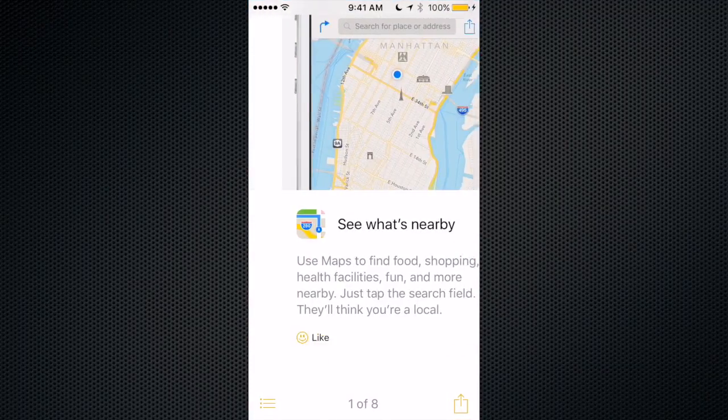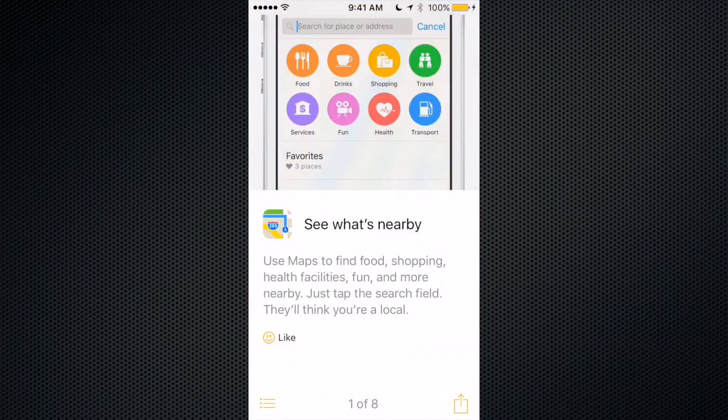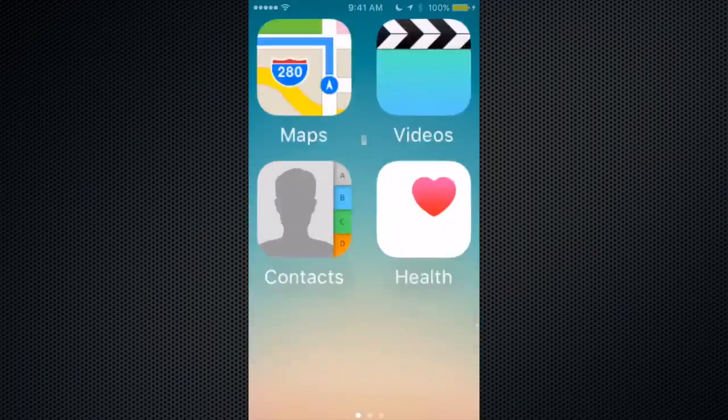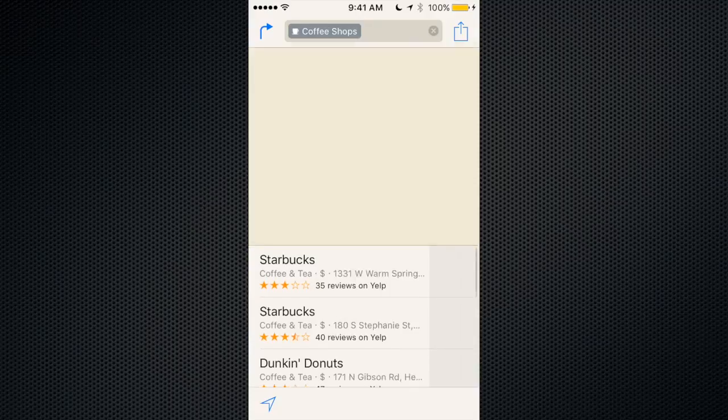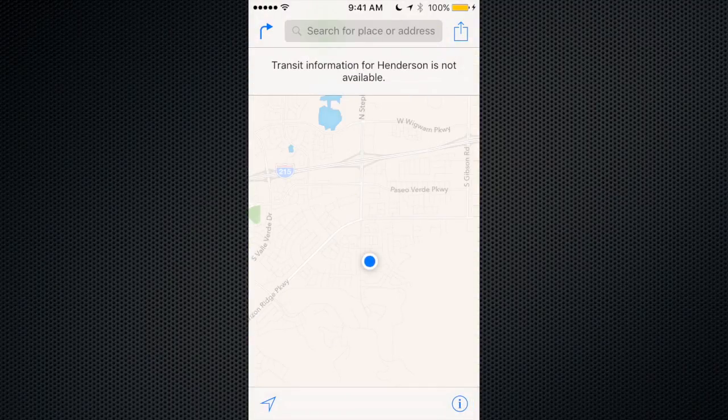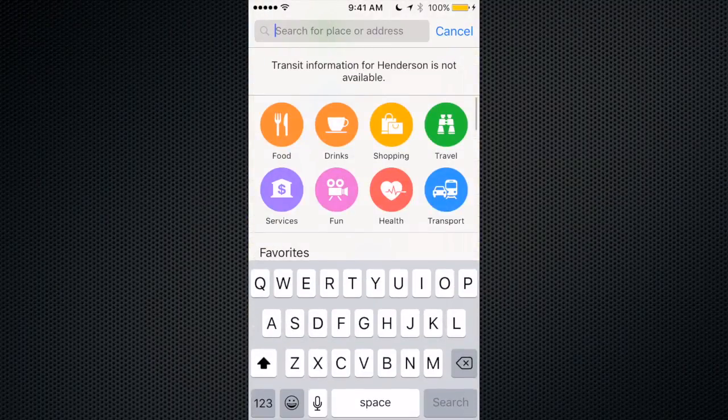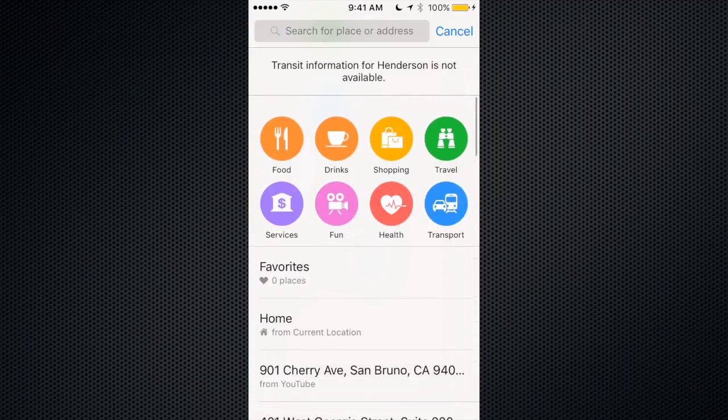Okay, and we can see what's nearby. I already showed you guys that. That's one thing I did not show you, is we can go in here, and now we can find food, drinks, shopping, travel, transportation, health, fun, and services, like so on.